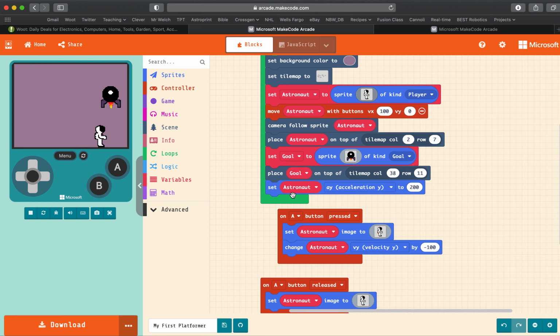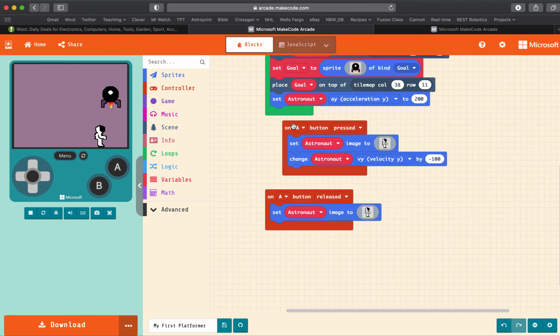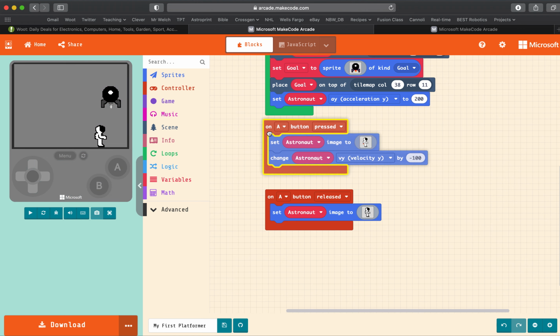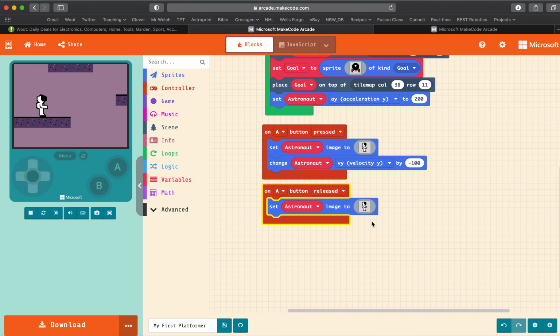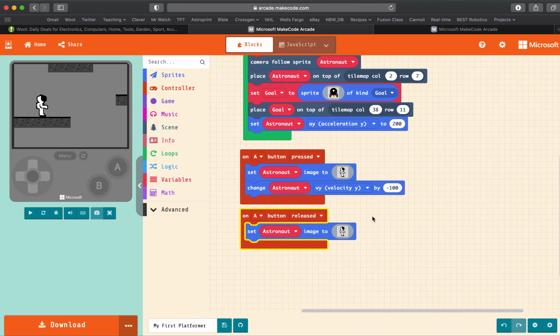And then that's my gravity for my astronaut. So when A button is pressed, he makes a little image of fire coming out of his jetpack, and he flies up. And then when he is released, he goes back to his normal self.